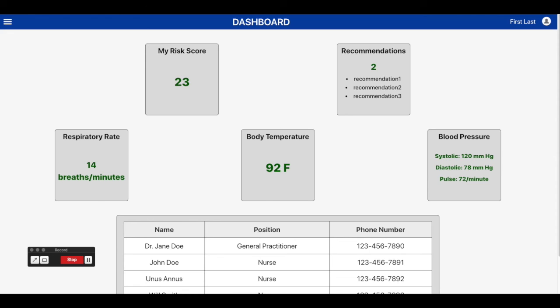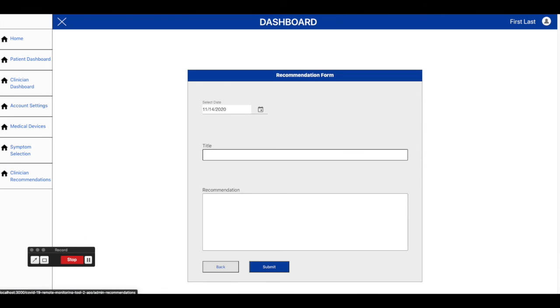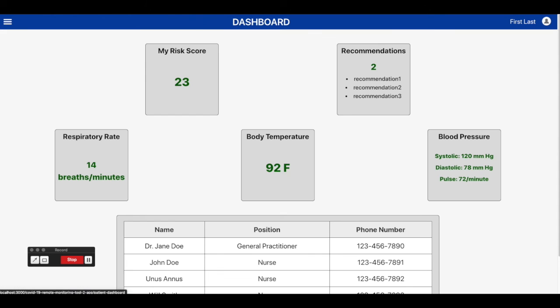So another one of the screens that we designed in addition to this was the clinician recommendation screen. From here, a healthcare professional can sign in and they can provide a recommendation, such as taking medication or some sort of care for the patient. They have a title and recommendation details where they can enter all this information, and then provide a date when that should be applicable for. And so when they click submit, it'll take us back to the patient dashboard.